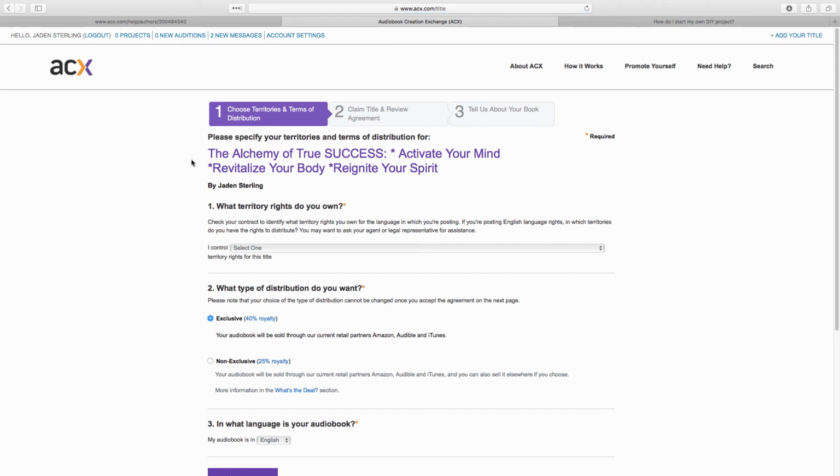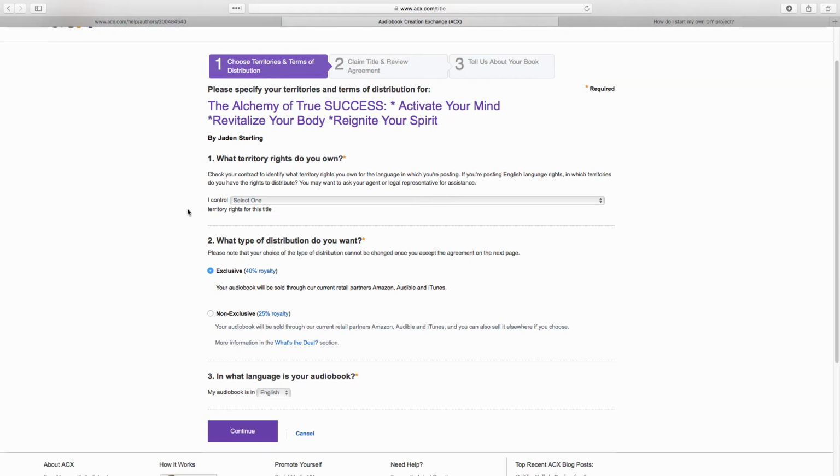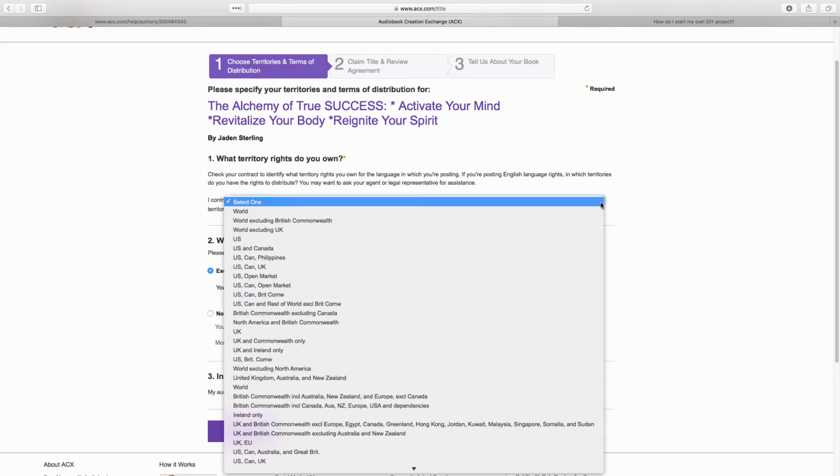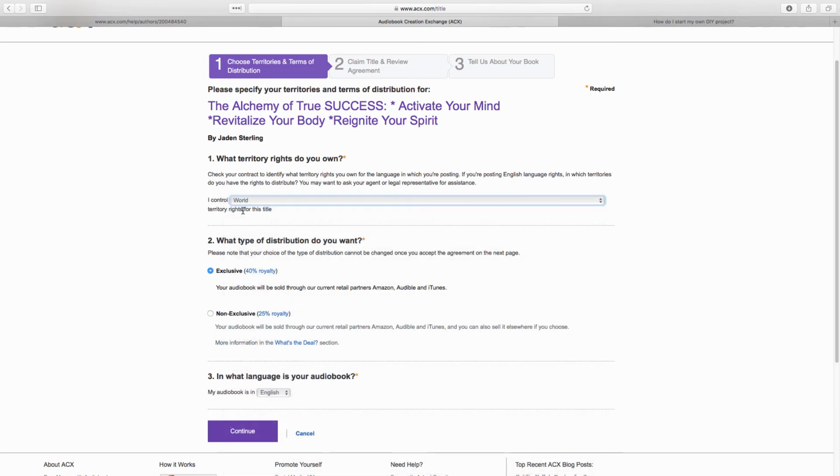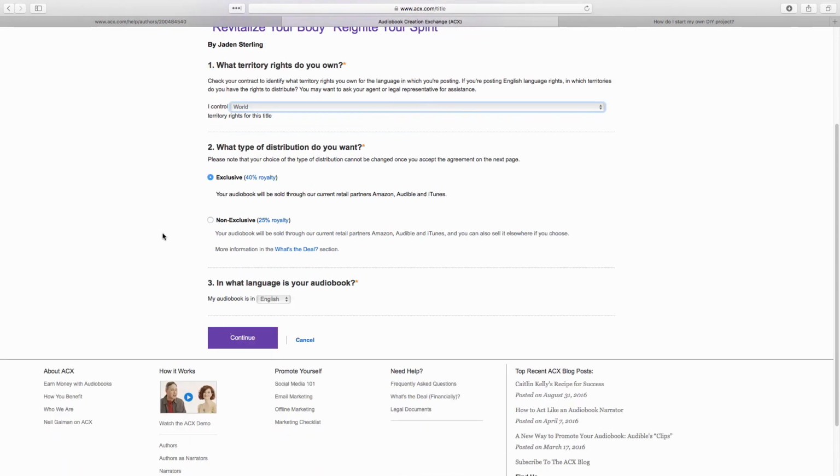And step one, please specify your territories and terms for distribution. What territory rights do you own? Well, I own world rights territory. So let's see. Yeah, world.